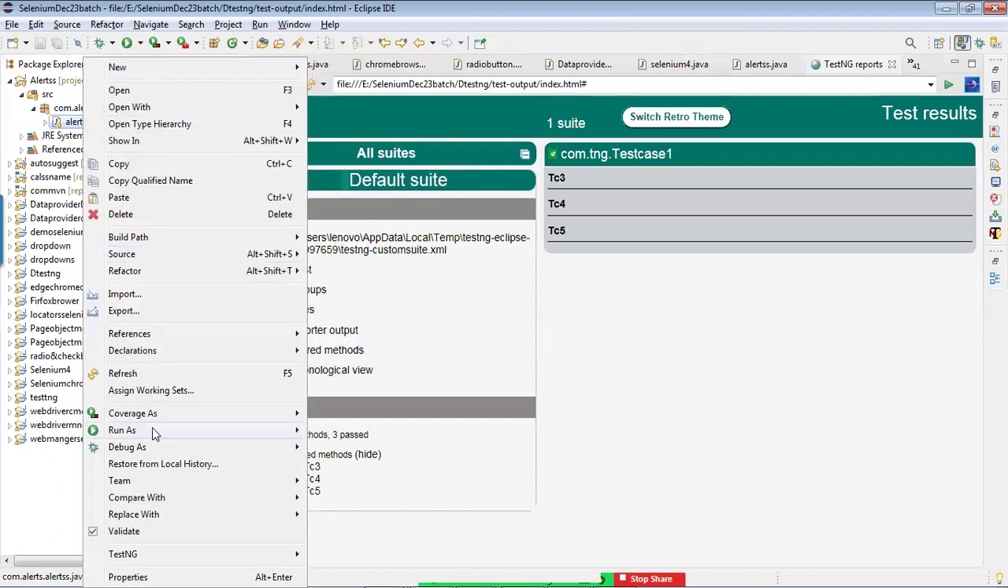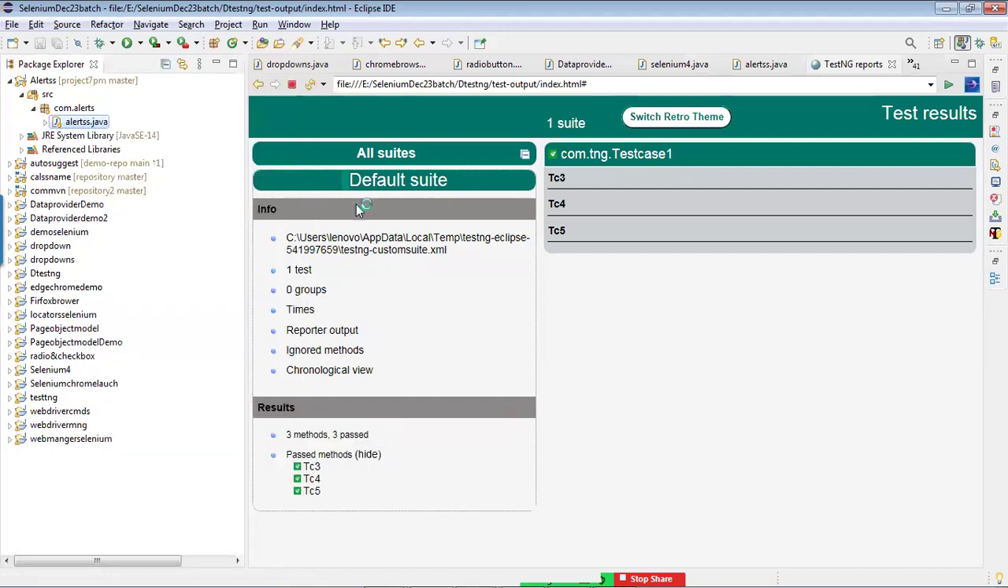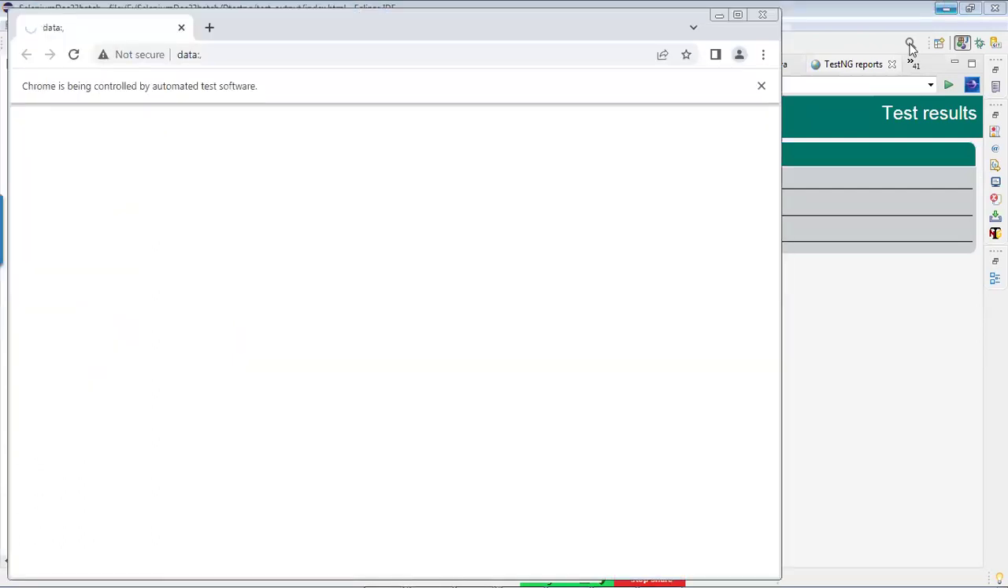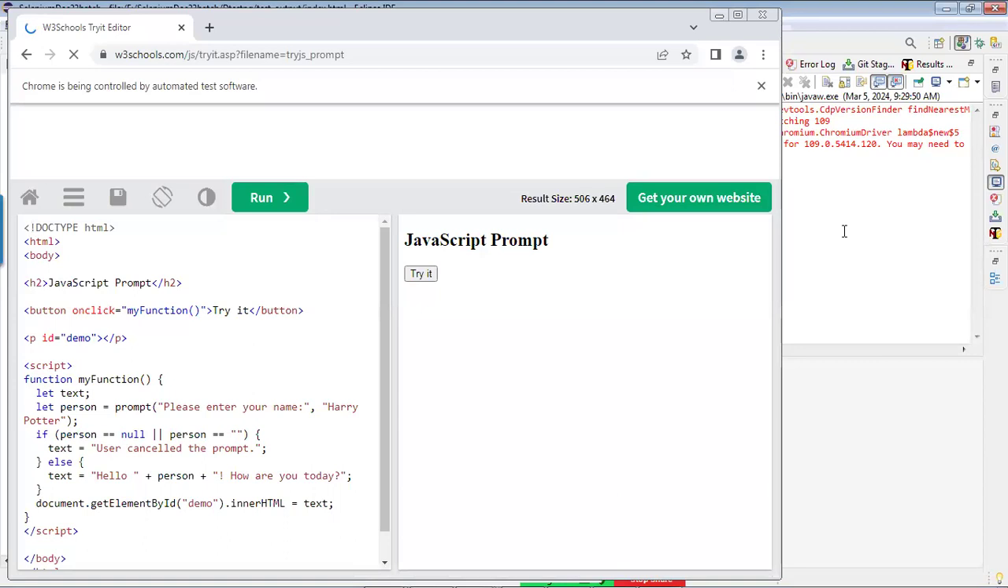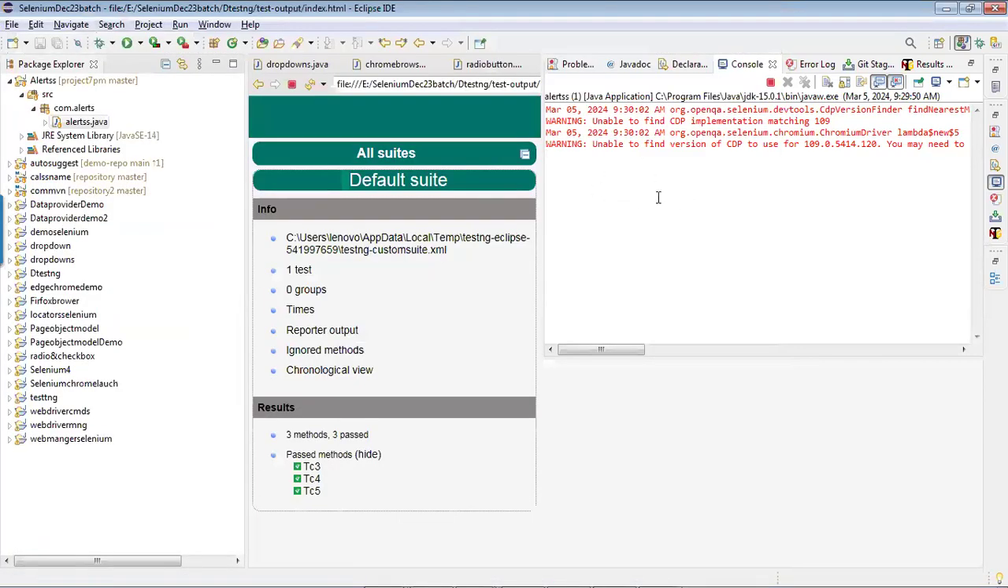Suppose you run this one. What is happening here? It is launching the browser, right? That is the first step. But if you use a headless browser, it won't launch the browser. This browser will not launch. Automatically it will execute in the backend and give the result in the console. Because it is a headless browser, it will execute very fast.